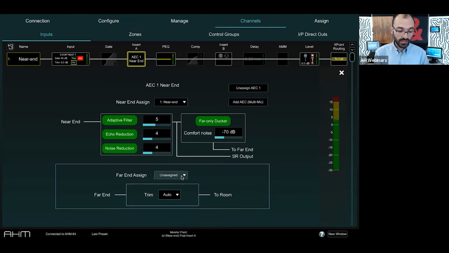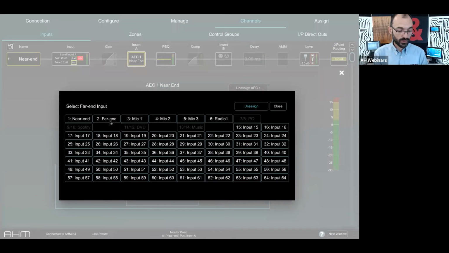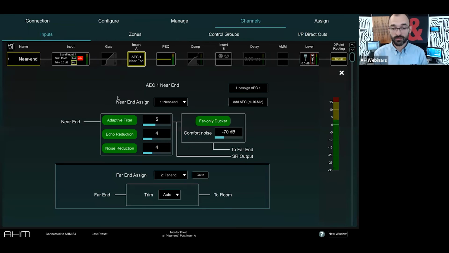So I can go and assign my far end channel at the bottom of the screen, and I will pick my channel number 2, far end, the remote caller. So now the AC is already assigned, and I can start tweaking the controls. So let's have a look at what we have available on the page.